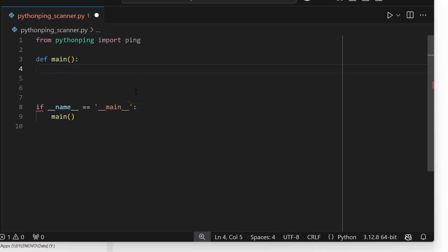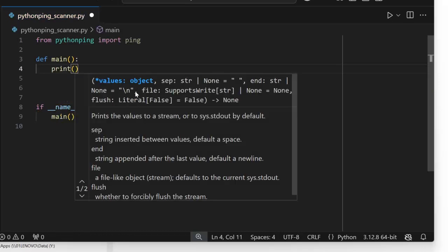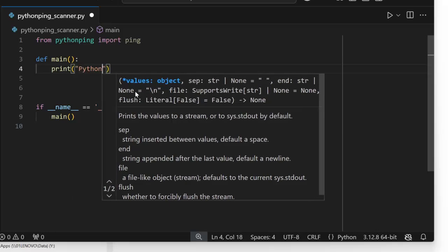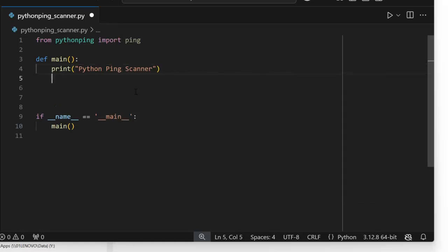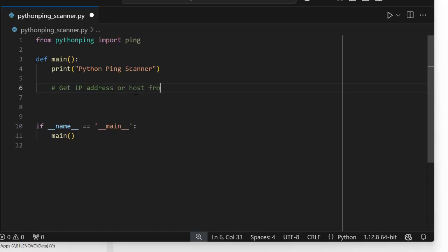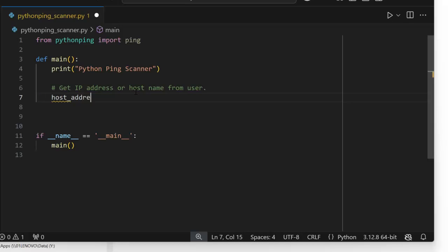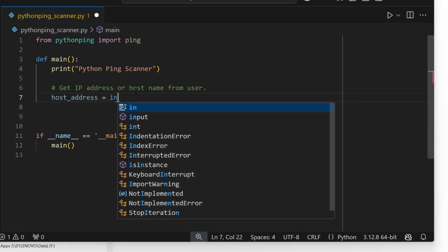So the first thing I'm going to do is, well, in the tutorial I print a program title. I don't need much of a title for this, you can get fancy if you wish. PythonPing Scanner. That just lets the user know what the heck's going on. Our first step, we need to get, and this first program just scans one IP address, just to make sure it works. So we're going to get an IP address or host name from the user, which we will do with, I'm going to call my variable host address. Good name, easy to remember.